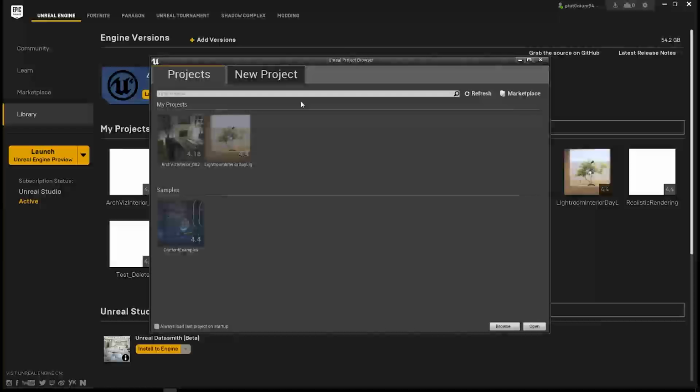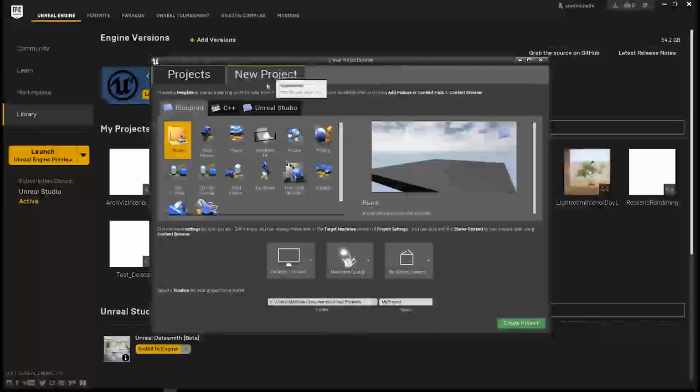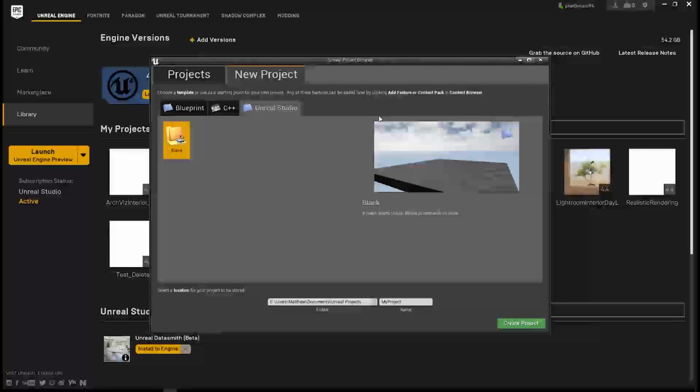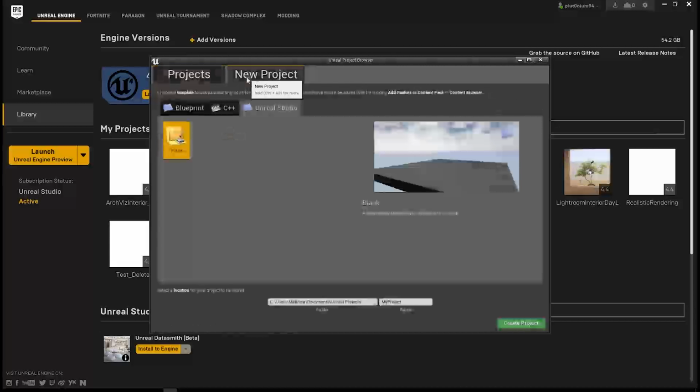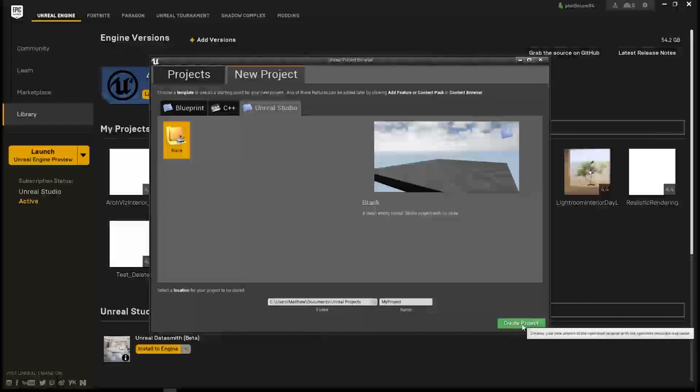Now in the project browser, we can go to New Project. You're going to see a tab that says Unreal Studio, and we can go ahead and create a blank project. The Unreal Studio project is going to give us access to Datasmith, but you can actually add Datasmith to a project that was built using one of the regular Unreal project templates instead, and I'll show you how you would go about doing that. But let's go ahead and create a new blank project using Unreal Studio. And we'll just call this Data Prep 04.